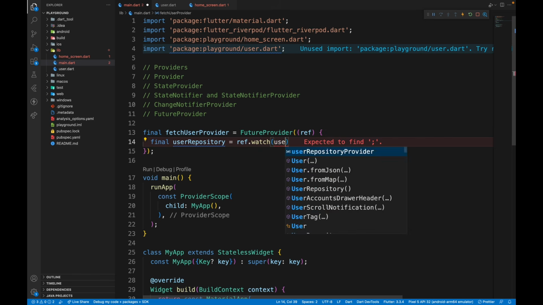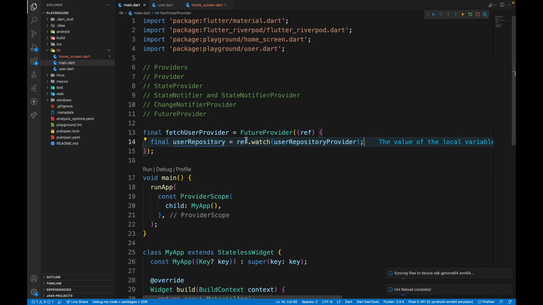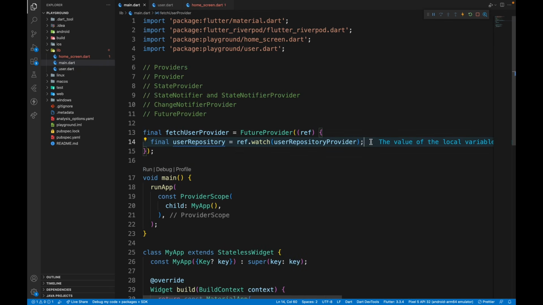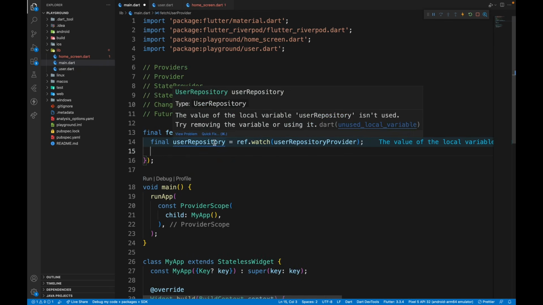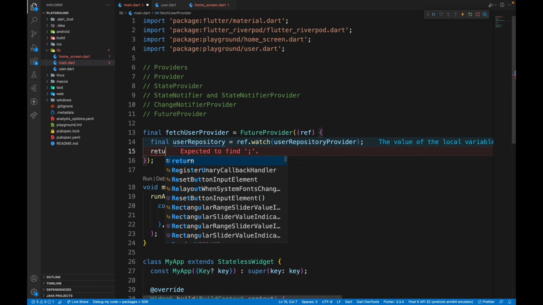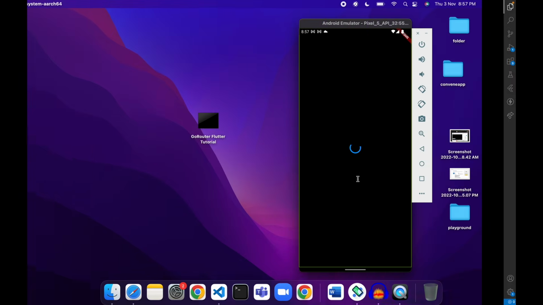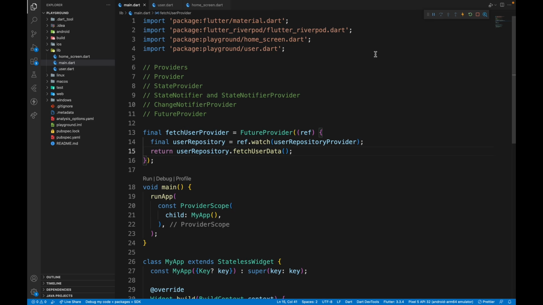Now I just want to use ref.watch user repository provider, and that is why this ProviderRef helped us. This ProviderRef allowed us to talk from a provider to another provider. WidgetRef allowed us to talk from widget to a provider. And now, of course, you have access to the user repository class, so you can just call return user repository.fetchUserData, and you're done. If you just restart your app, you can see the name shows up correctly and all is well.